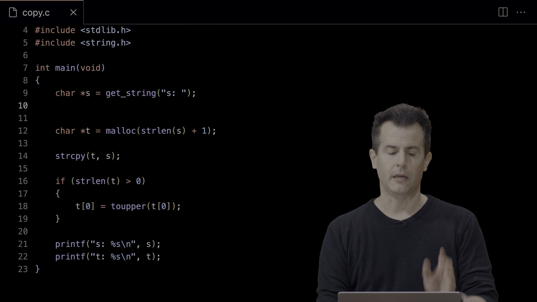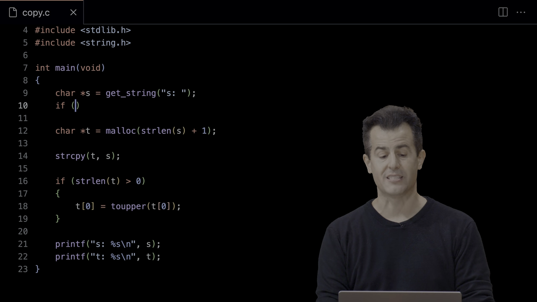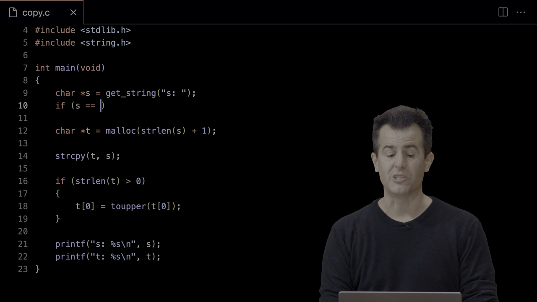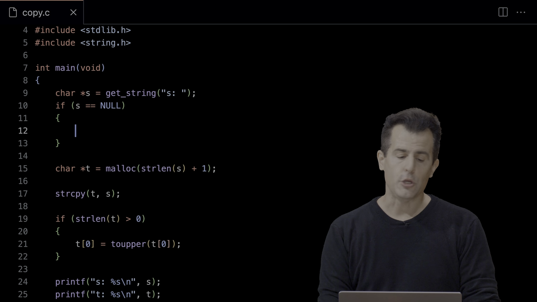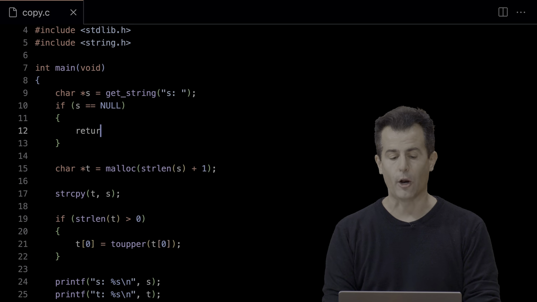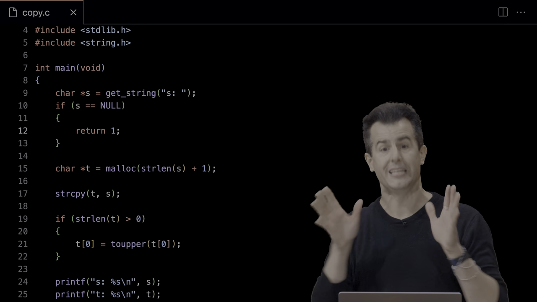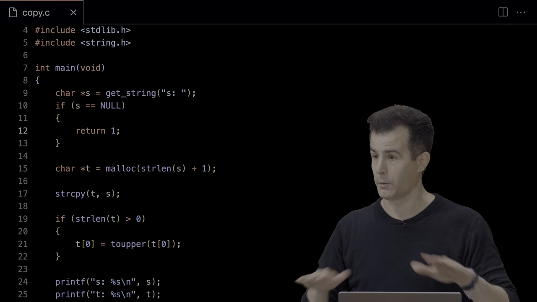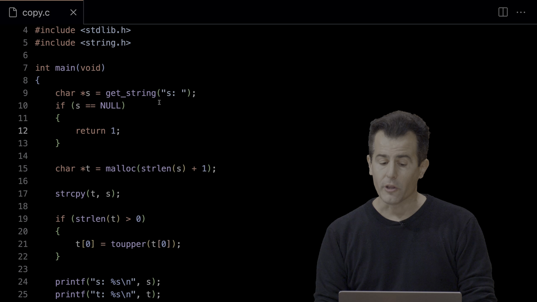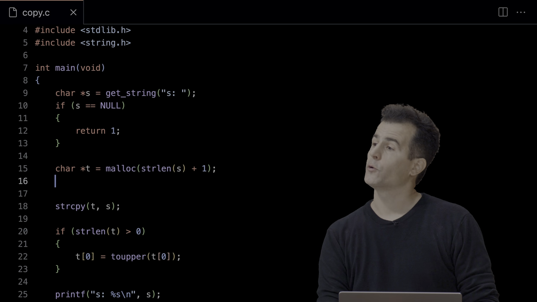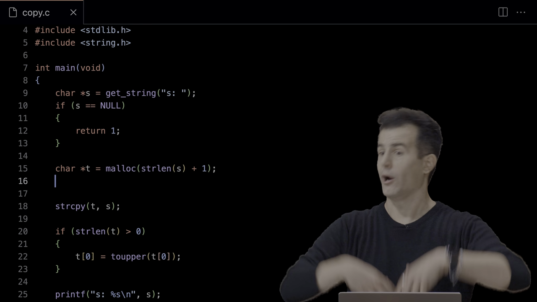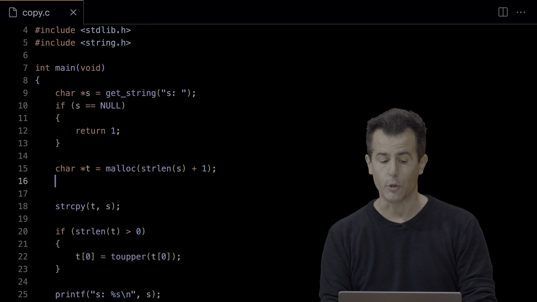So to be really careful now, you should do something like this. If s equals equals literally NULL, then you better exit the program entirely and return like 1 or 2 or 3 to signify that something went wrong. Don't go any further. Similarly with malloc. It's possible if you ask for way too much memory, that could fail, especially if you're asking now for double the memory after the human types something in.